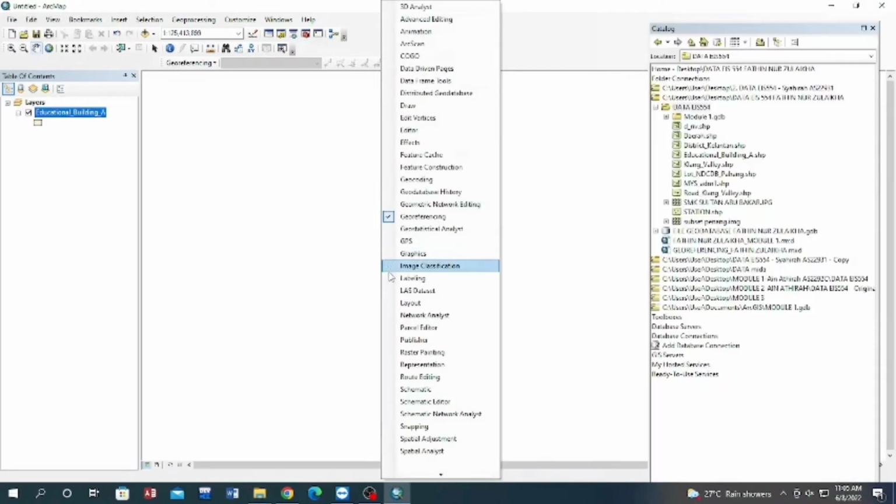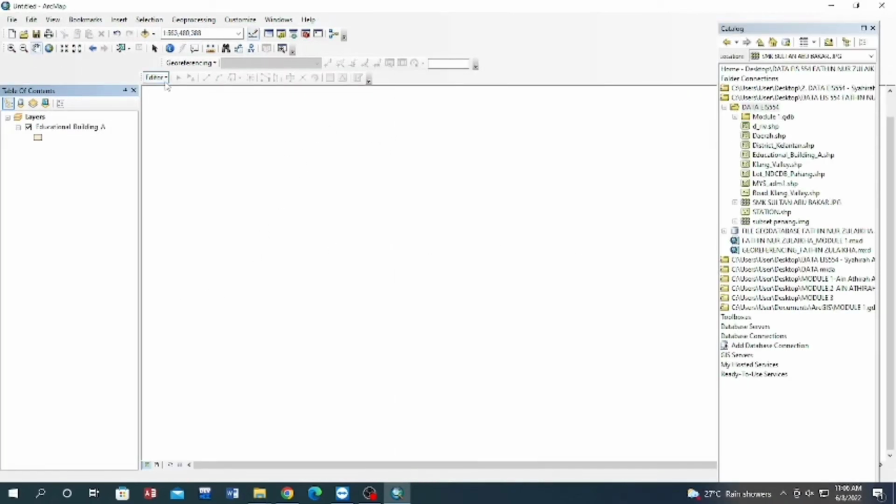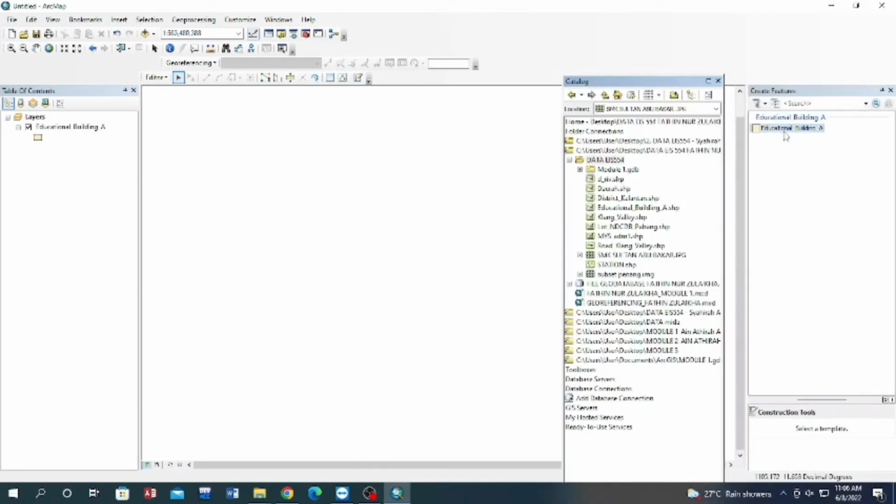After that, right click at our maps and turn on the editor tool. Now click start editing at the editor tool. After that, click create features at the end of the editor tool. After you have clicked on create features, a new tab will appear at the right side of our map. This is educational building A, and at the construction tools, choose polygon.